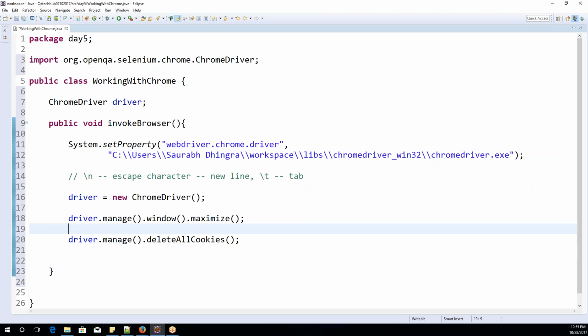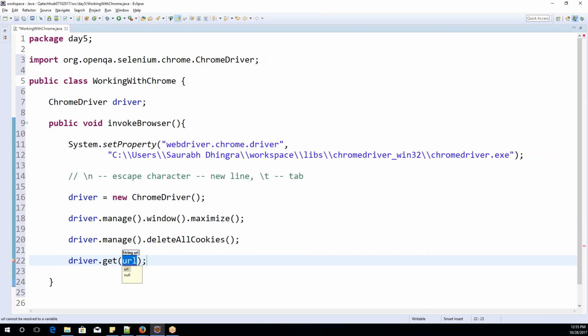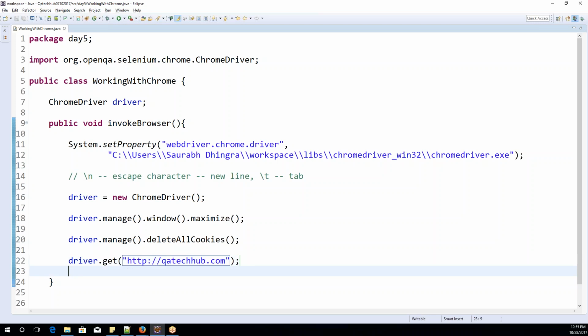Okay, so now we are done with all the settings. We have maximized the window, we have deleted all the cookies. We are ready to invoke the URL. For that there is a method called get, and in the argument you have to pass the URL. When you're giving the URL you have to give the complete protocol as well. So the protocol is http colon double slash, let's say I'm opening QA Hub, so it will be qatechhub.com. This is the command which will navigate you to QA Hub.